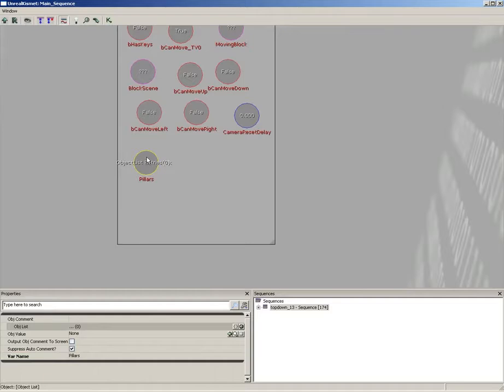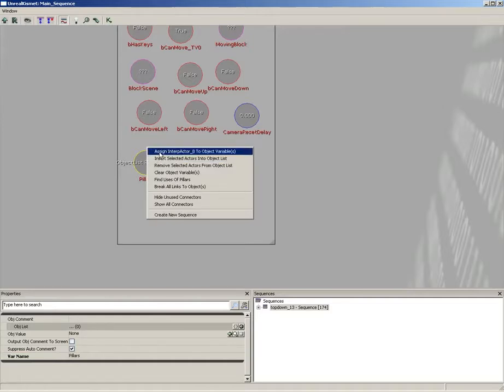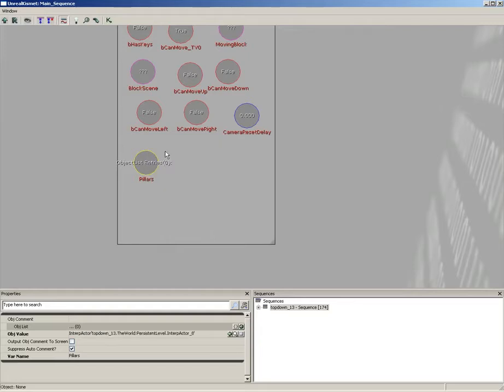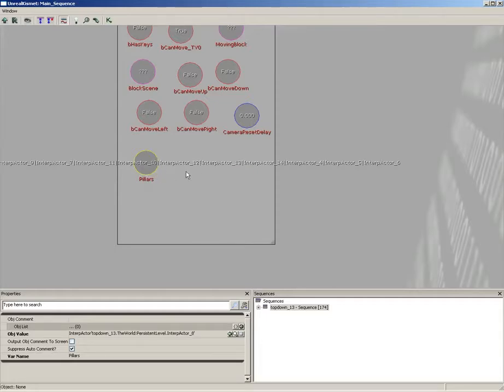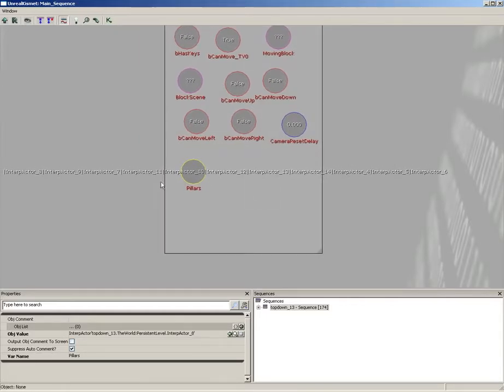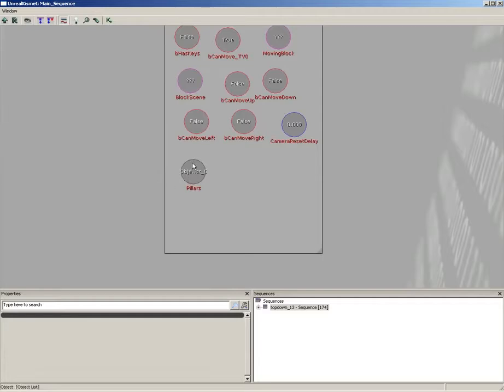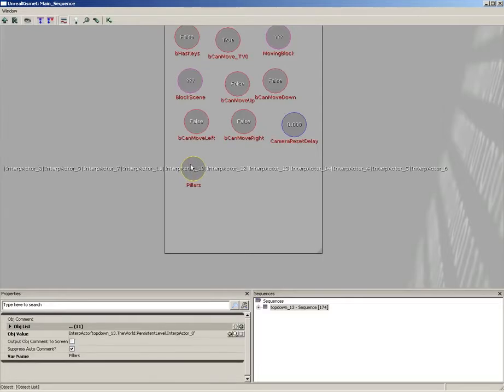Multiple pillars. Right click on this and choose Assign Interp Actor 8 to Object Variables. And it looks like, oh, I'm sorry, we want to insert selected actors into Object List. There we go. So now you'll see we have everybody in there. Very long list. Fortunately, when we deselect, that shrinks back down. So now all of our pillars are indeed stored in the list, which is exactly what we want.